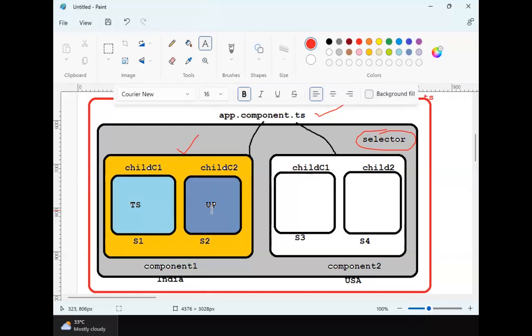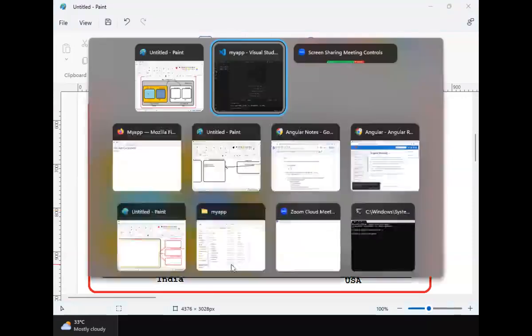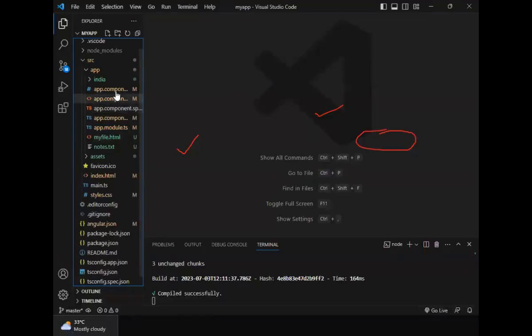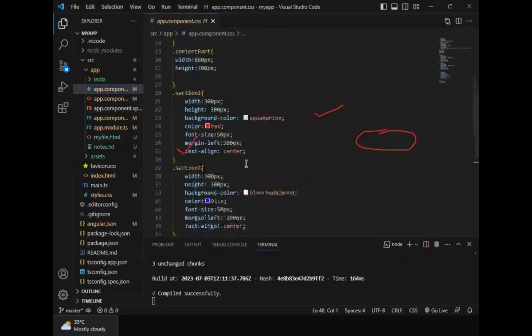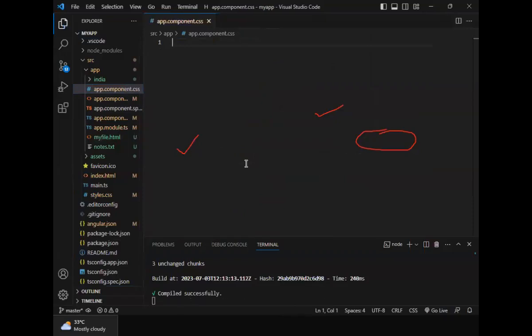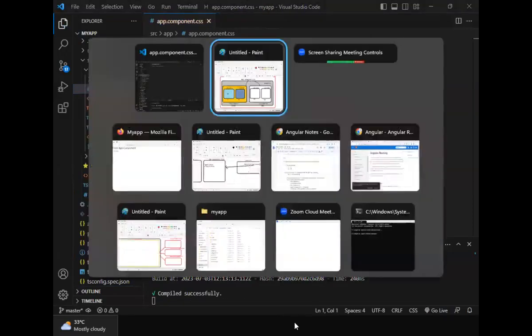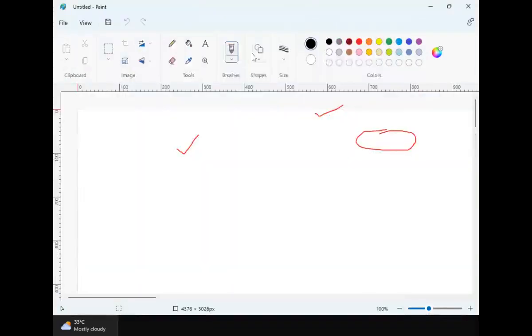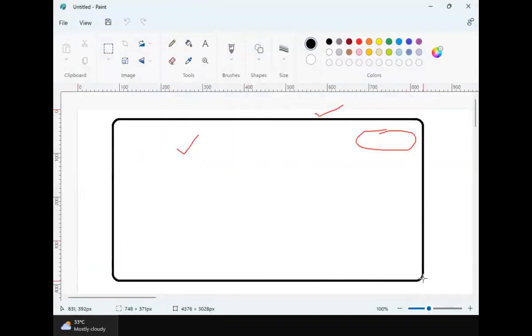Now what we'll do here is add some CSS in both the root as well as the child component, so that it can look and feel proper. So first thing, let's go to app.component.ts and remove all the things. Now you tell me how I can design this one. You have to help me, guys. This is my app component.